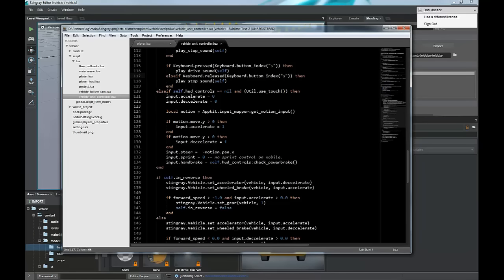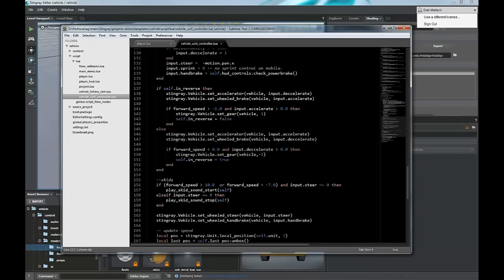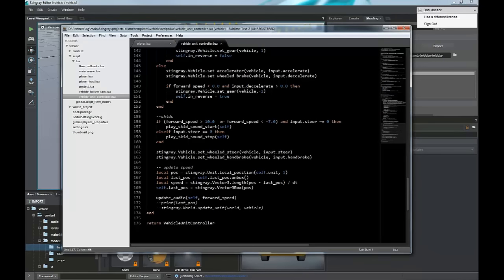We also have some HUD controls here for touch, for mobile, which we'll get into in another video. And then our speeding for our skids, and when we're going to play those sounds based on how fast we're going and how much we start to slip and slide. So if we go to the content folder now, I'll show you where some of this physics stuff lives that we set up for the vehicle.